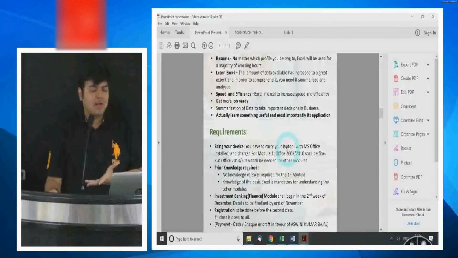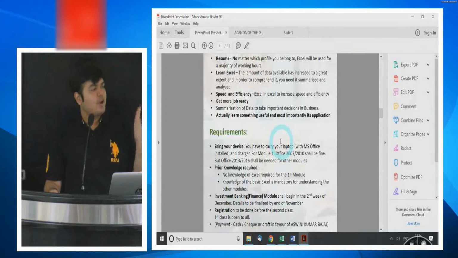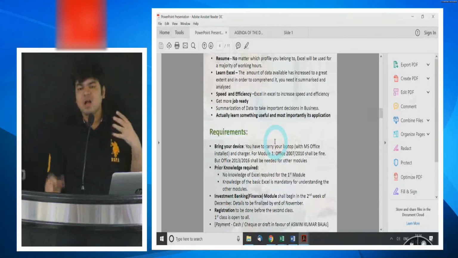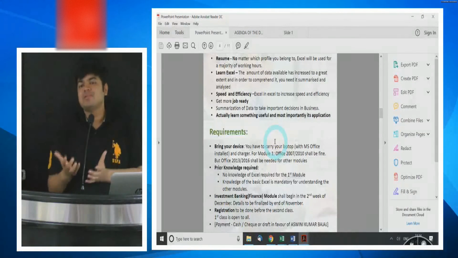You need to get more job ready, and also when you're looking at small businesses who are not able to afford outside help for MIS and all of that, you need to have that capability with Excel, because ultimately all the data is coming down to Excel. So you have to be able to work with Excel data.